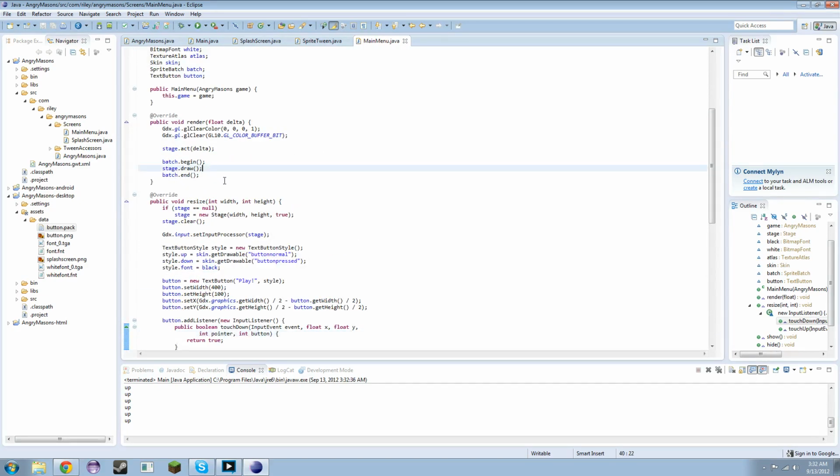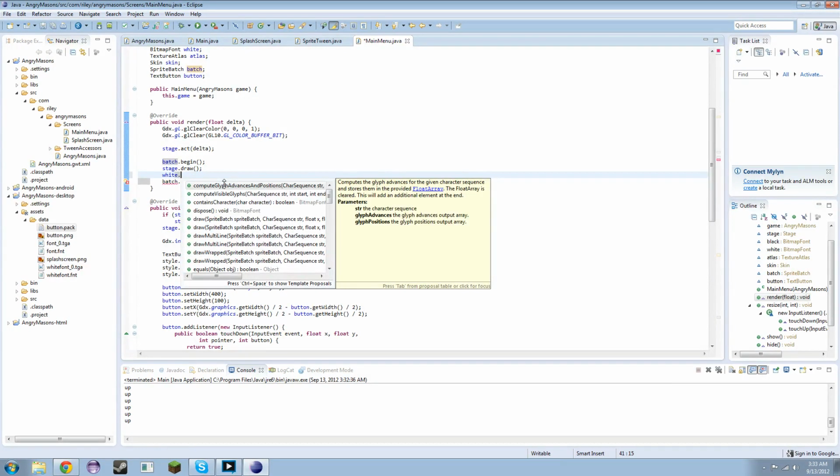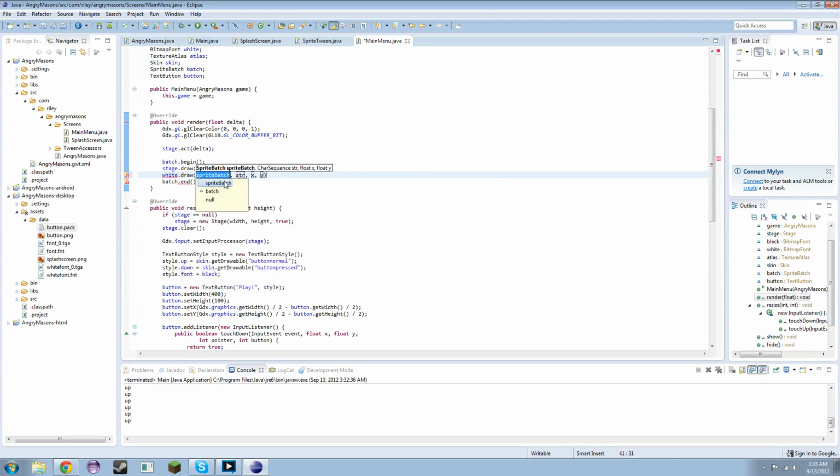So now let's draw, put our white font above our button. And we're going to say white.draw. I wonder if there's any way that we can draw multi-line, draw wrap. No. Alright, so we're going to send it the batch. The string we're going to set to Angry Masons. And if you want to change the font size, unfortunately, I think you need to do it in the Bitmap Font Creator. I could be wrong on that though.